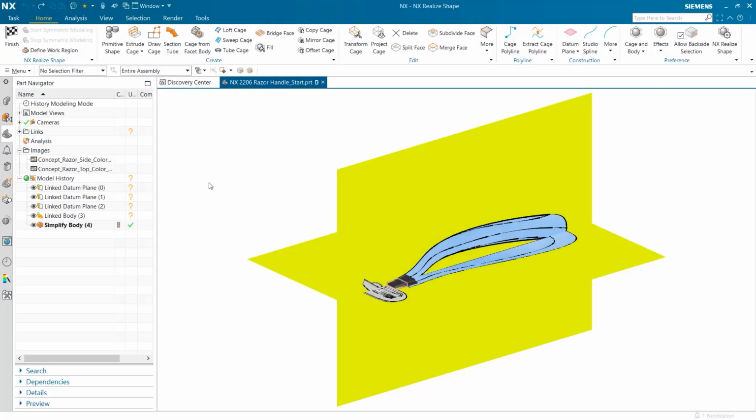Hi, I'm Seth Rotenberger, and I'm going to show you how fast and easy it is to create organic shapes in NX using Realize Shape. This subdivision modeling tool enables the designer to simply create the desired shape by morphing a primitive shape into the design that they would like. Let's take a look at the process.